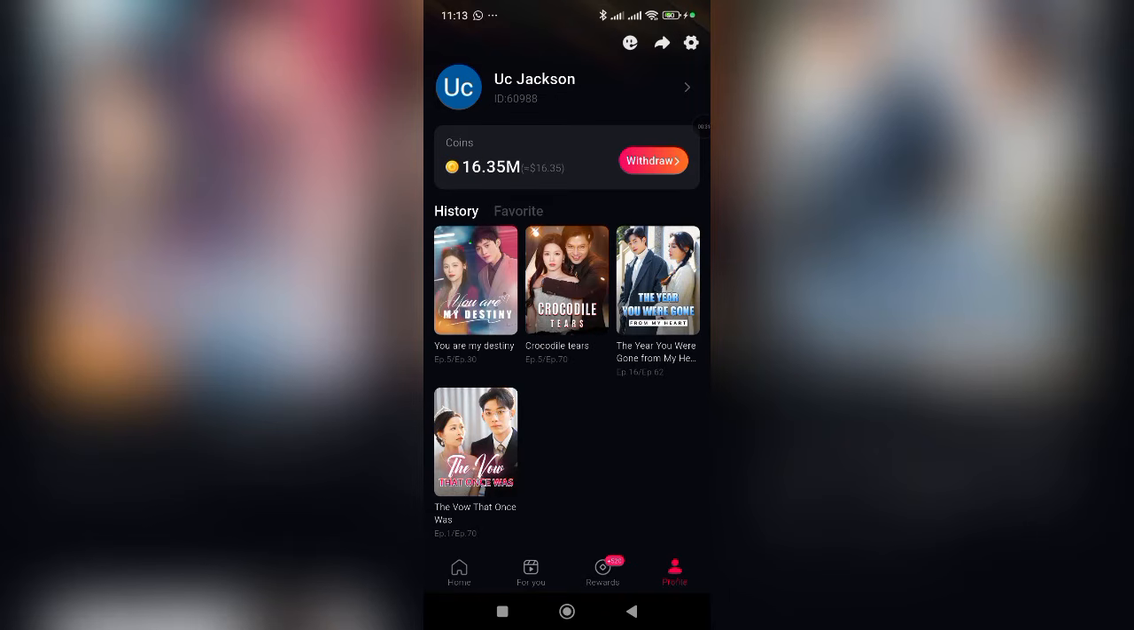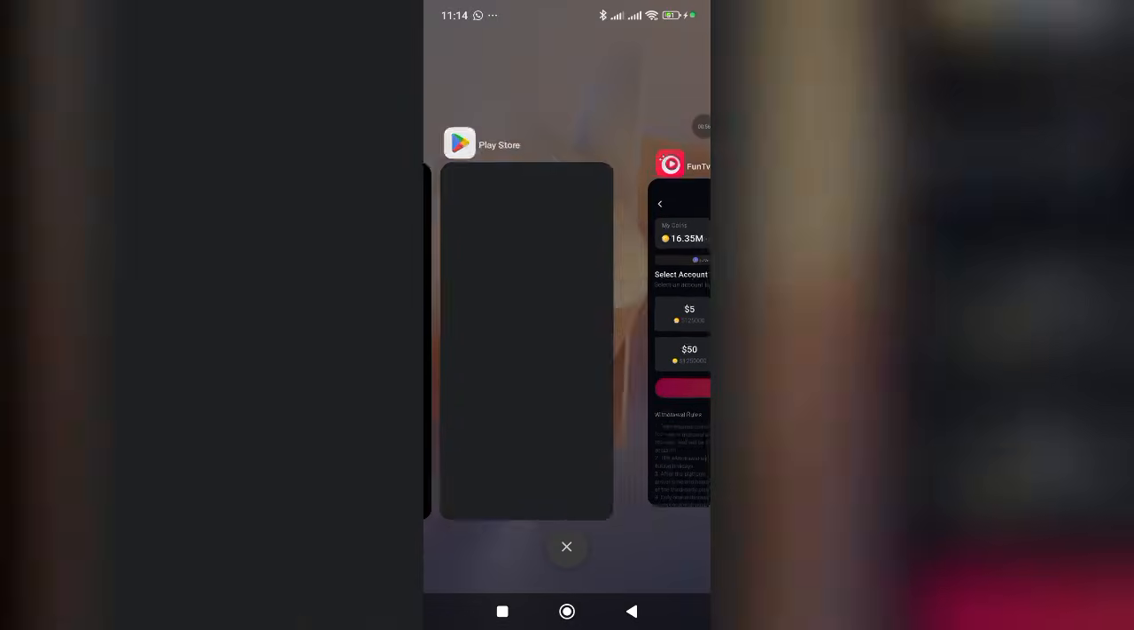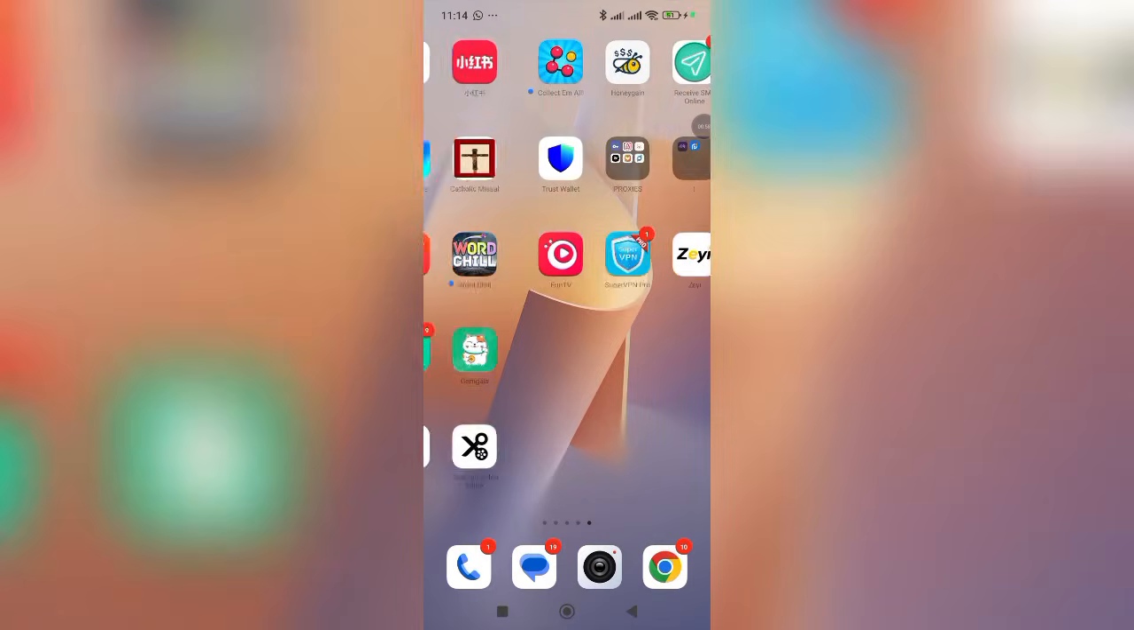Now, when I come down to withdraw right here, you can actually see that we only have the withdrawal in the dollar form. We have $5, $15, $50, and $100. Now, the update now is that you can go ahead to withdraw using your Naira Bank account. Now, since I'm not having this right here, what I'm going to do is to update this particular app on my app store. And we are going to come back to confirm if the update has reflected on my account.